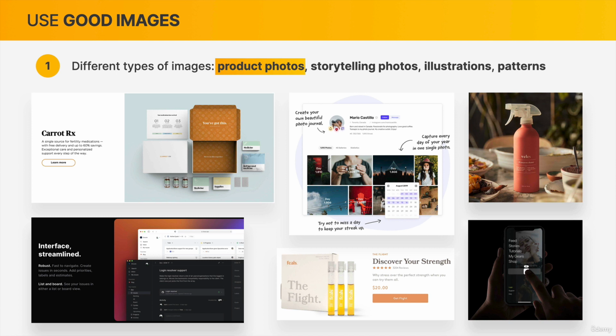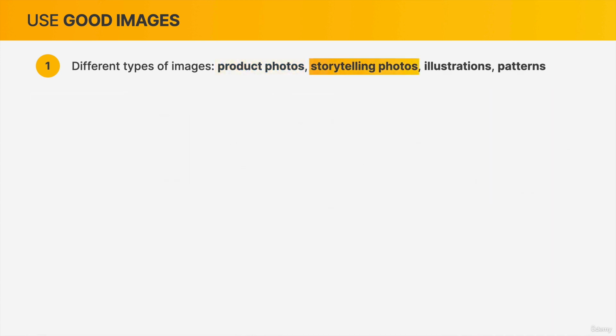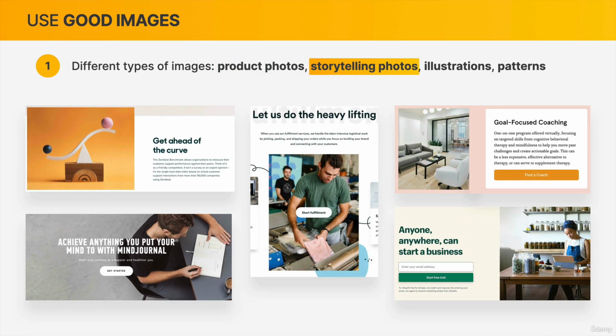And so I hope that maybe you are even following that PDF as you go through the lecture, at the same time. But anyway, now moving on to storytelling photos.